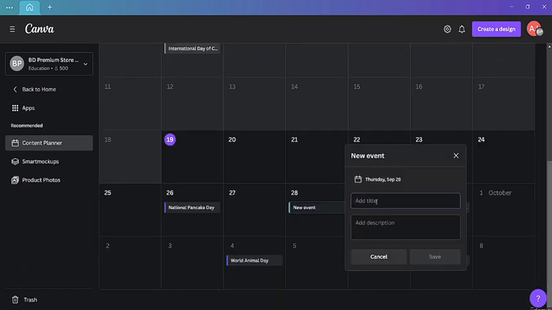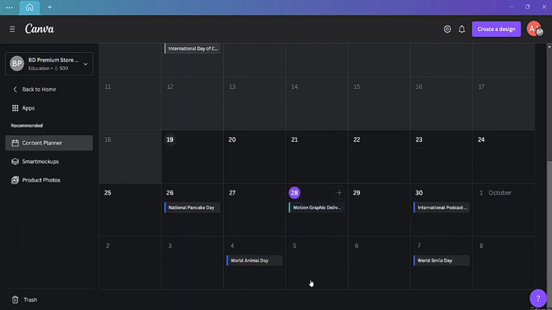Okay, then from here I can add a title. Then I can just write motion graphic delivery. And if I want to add any description, suppose my client name is Max. Okay, so I'll write Max IT Solutions. Then I have a reminder. So I can save now, and on this particular date, I will get a notification telling me that I have a motion graphic delivery on this particular date.